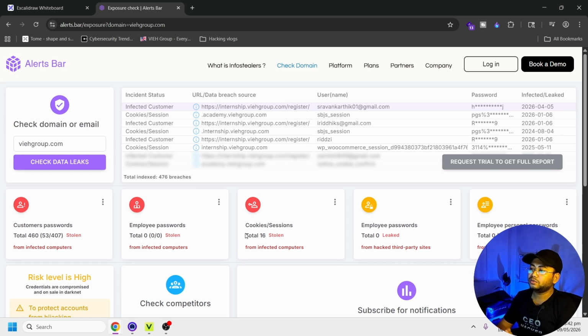So this is how you can see, and you can make aware the people who are working at your company or the people who are taking services. Tell them to secure their things as soon as possible. So that's what we have right now.